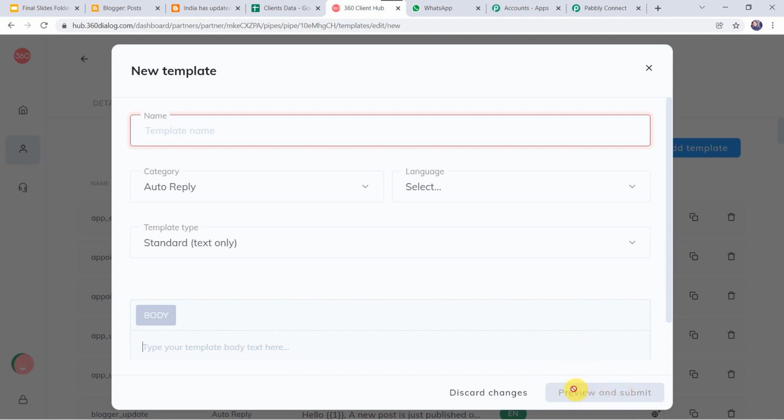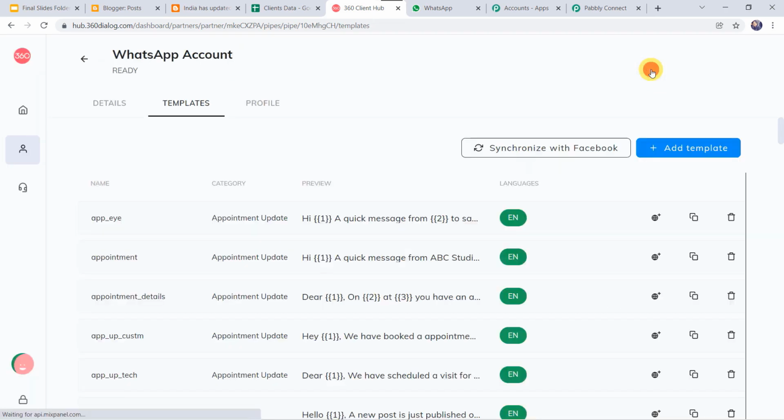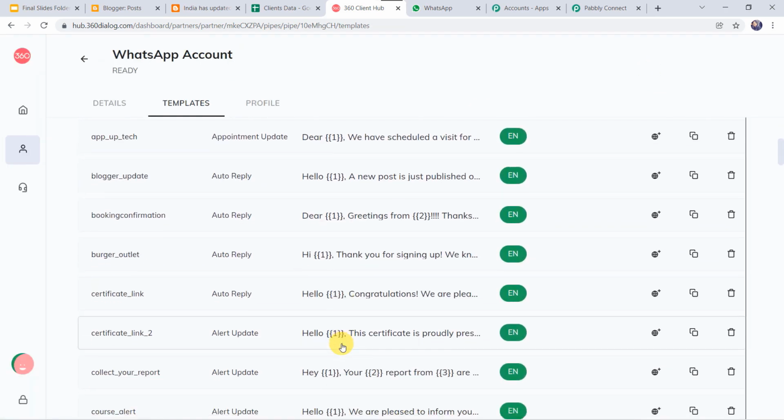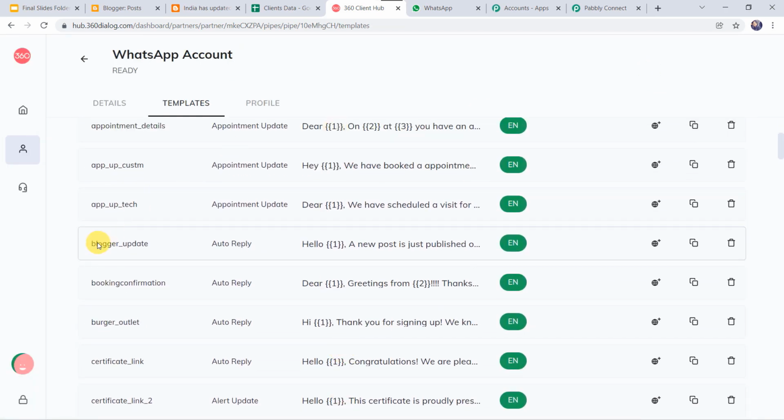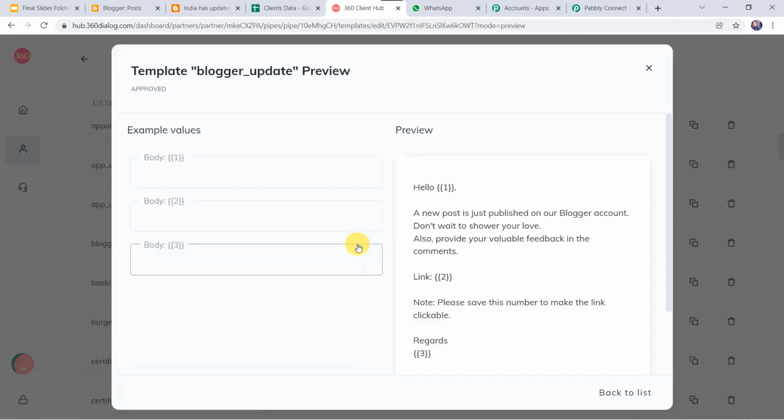Then it will be going for the approval, and once this template is approved, then you can use this template for sending the messages on WhatsApp. So I'll just close this template and I'll open the one which I have already created and got it approved, that is blogger_update. Okay, I'll just open it.